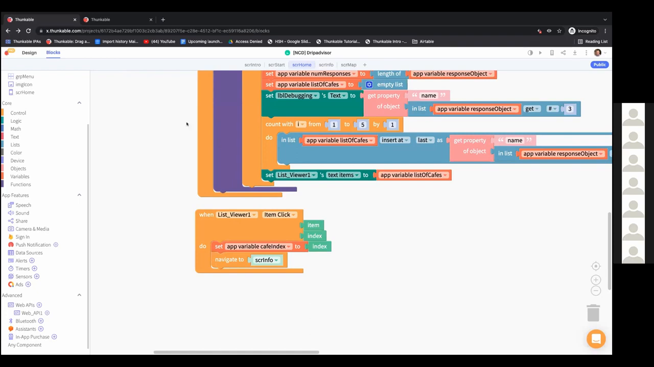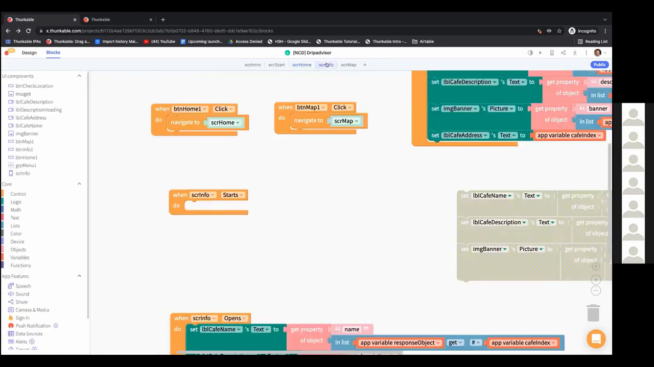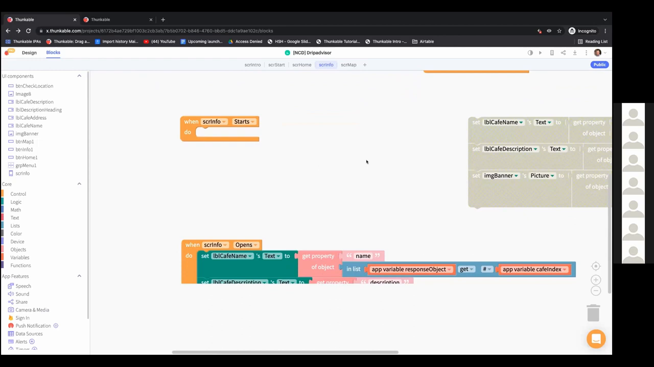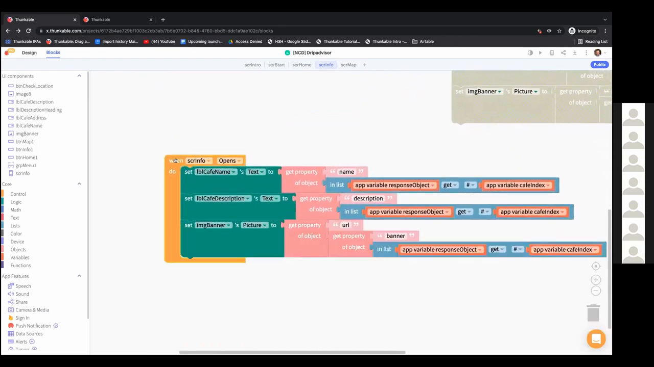So what I was going to do is try to display this really quickly for you, but I might just take you through the last block here. All we're doing is when it opens up on the next page, we use our cafe index variable, and we get the properties that we're interested in. So whether it was our banner image or our cafe description text or anything like that, we are able to visualize that. We're able to display that directly on the screen.